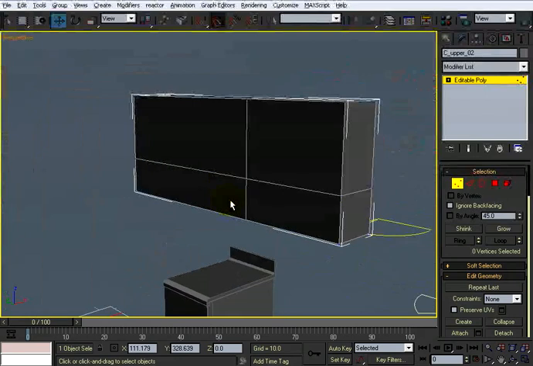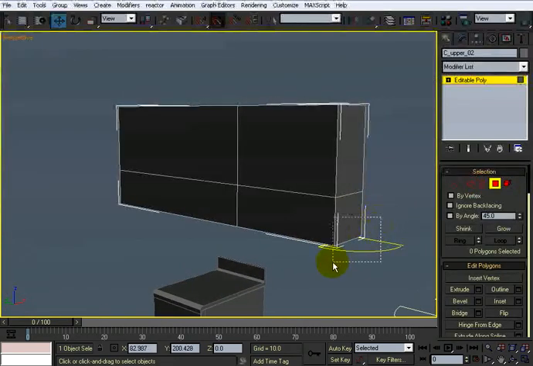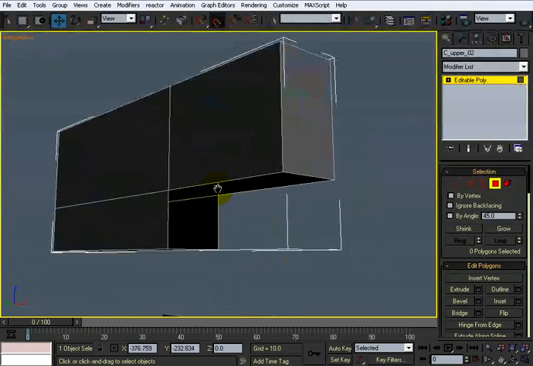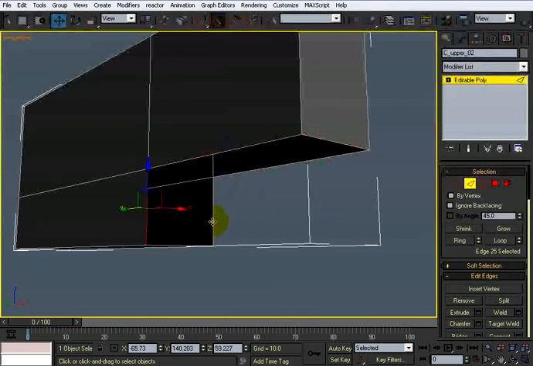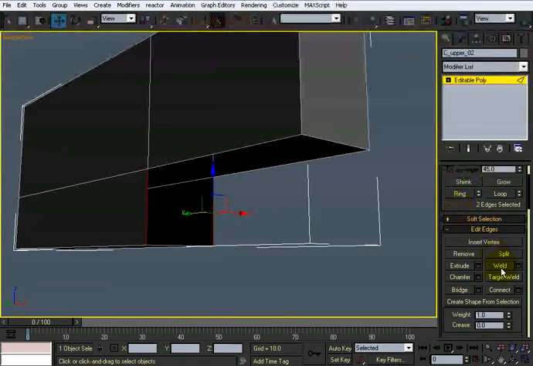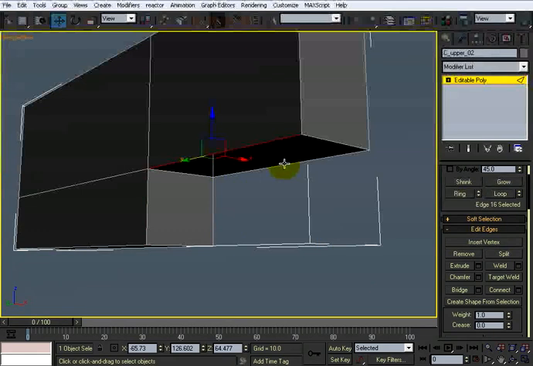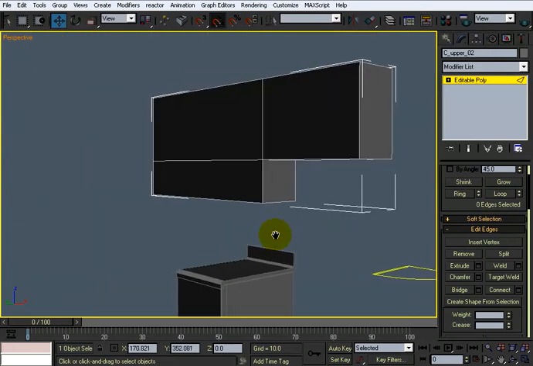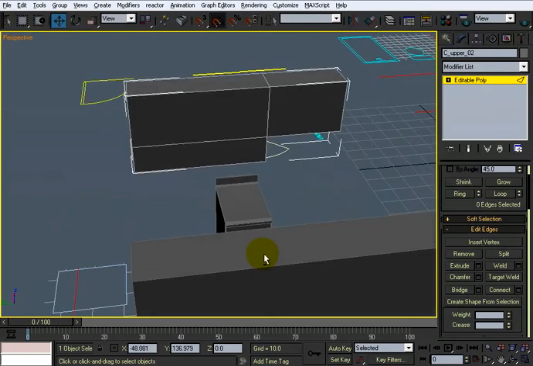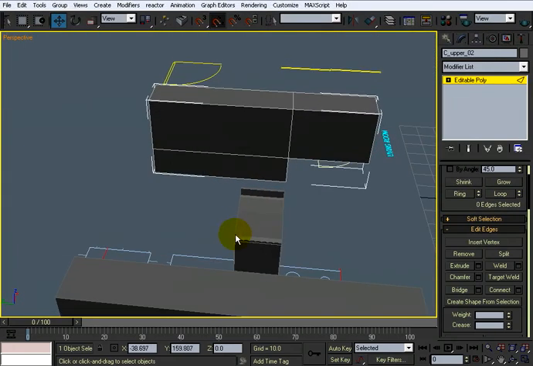And what I'm doing is basically the same thing I just did with the stove, except I'm just going to delete this part right here. And let's see, I'm going to select these two edges right here and bridge them, and select these two and bridge those. Alright, now we have that. And I kind of need to do that over here where the refrigerator is as well. And yeah, I'm going to do that.